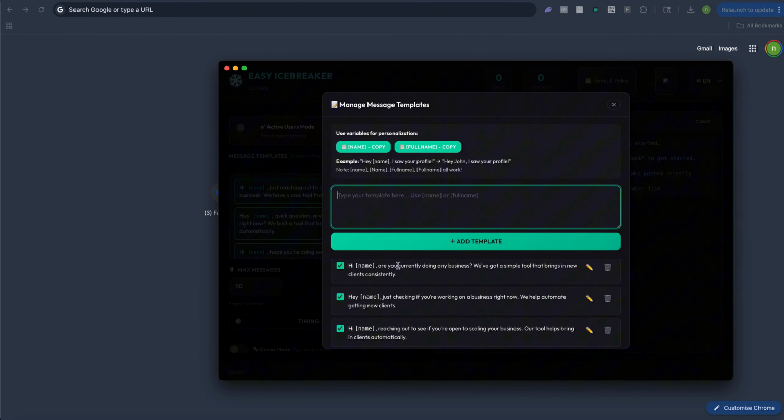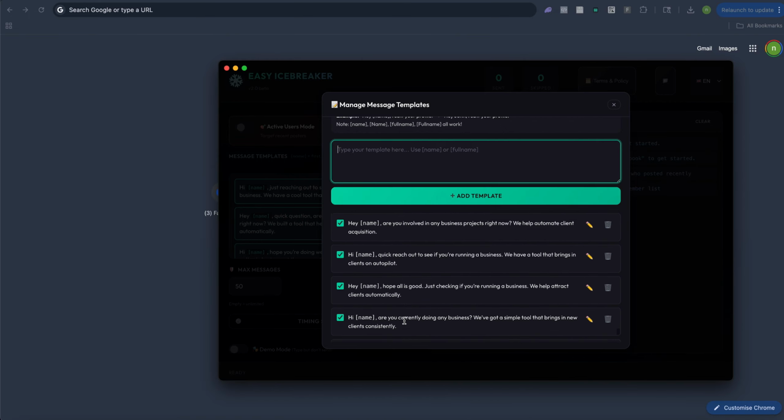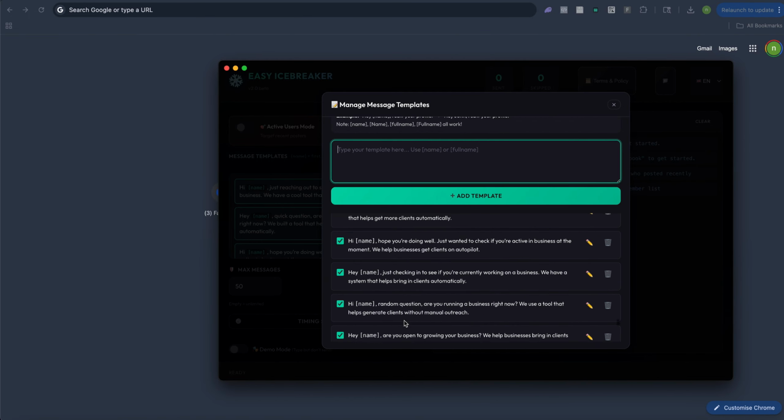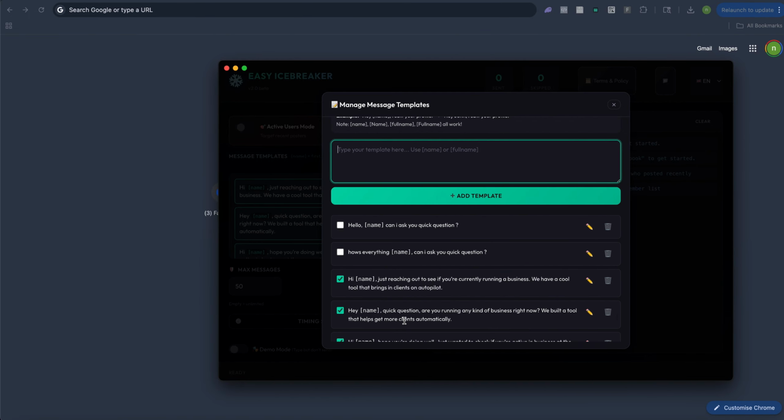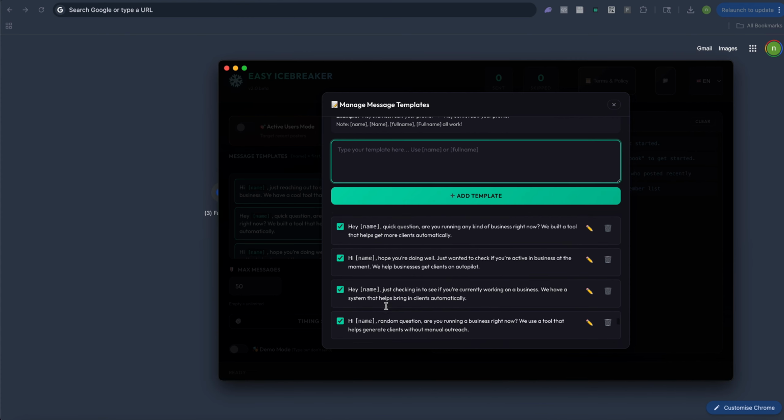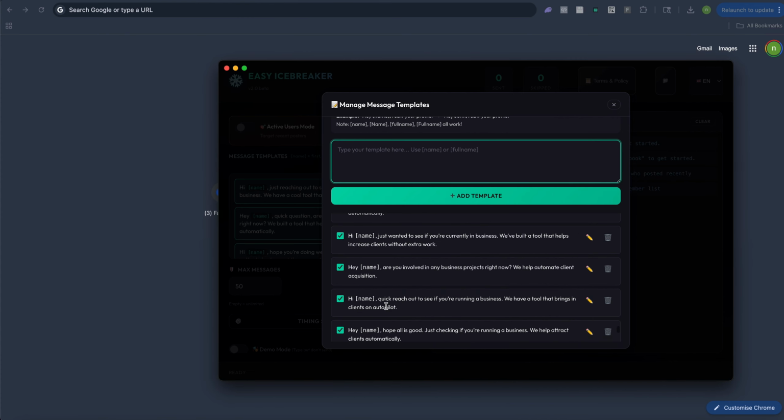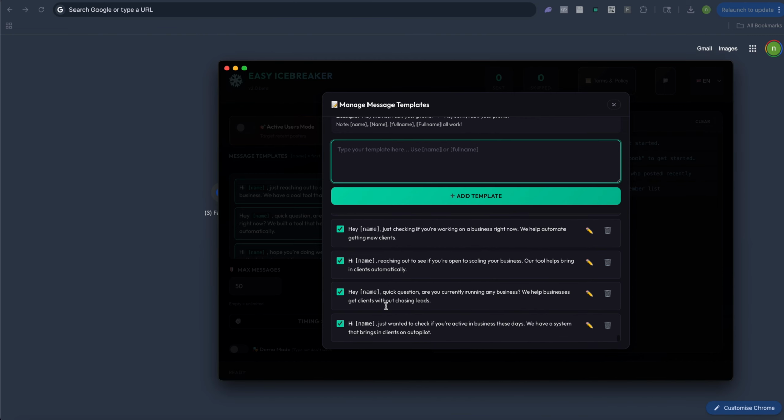Even now, I'm not sending that many, because I'm usually developing, so I don't really do much messaging. I have other guys doing it. But even myself, look at this: 1, 2, 3, 4, 5, 6, 7, 8, 9, 10, 11, 12, 13, 14, 15. So I have at least 15 templates. They're all very similar, like "Hey," and then it pulls their name. "Just checking if you're working on a business right now, we help automate getting new clients." Then the next one, "Hey," and it takes their first name. "Reaching out to see if you're open to scale your business, a tool helps bring in clients automatically."